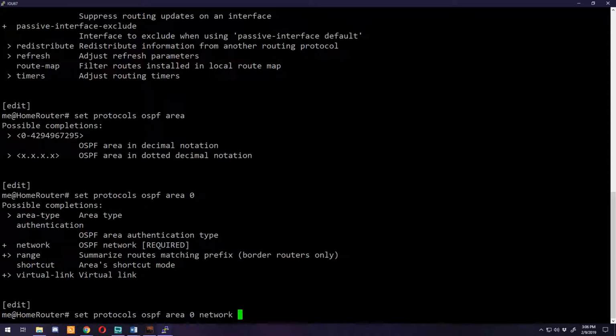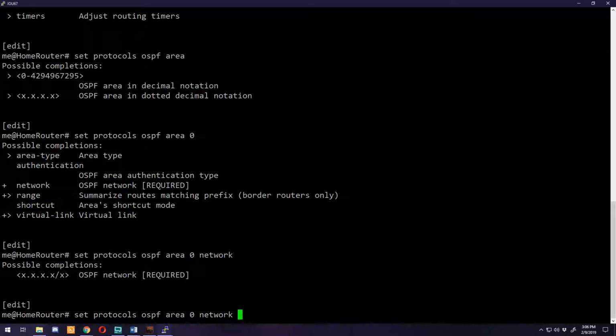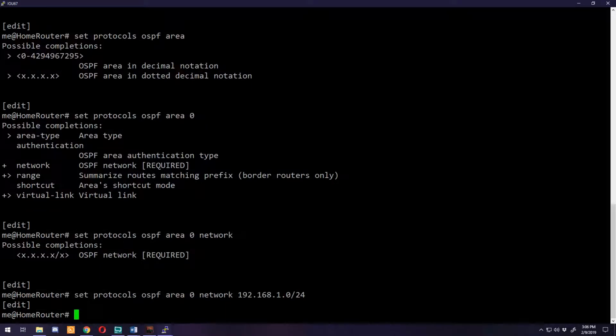And then we need to define what network we're going to advertise. On our home router, we have our local network, which is the 192.168.1.0 network, and that's a /24. So we'll hit enter there. What that means is that that is going to be a network that we're enabling OSPF for, and that's going to be advertised to all the other routers.